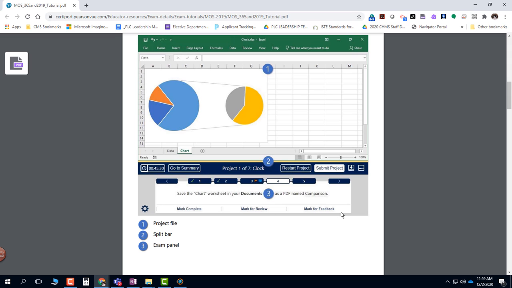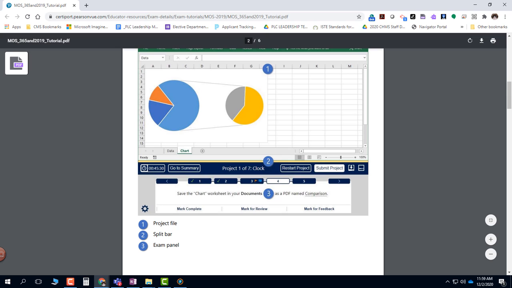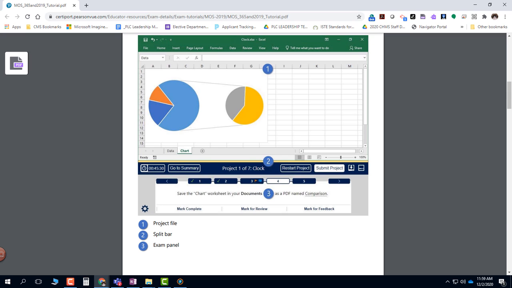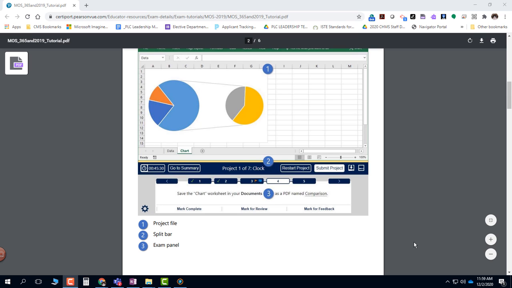Now, I didn't say anything about mark for feedback down here because, quite frankly, I have never found any real use for that particular button. And of course, as you're actually taking the exam, you can either go on a task by clicking one of these task buttons, or you can move back and forth one at a time and go to a task.